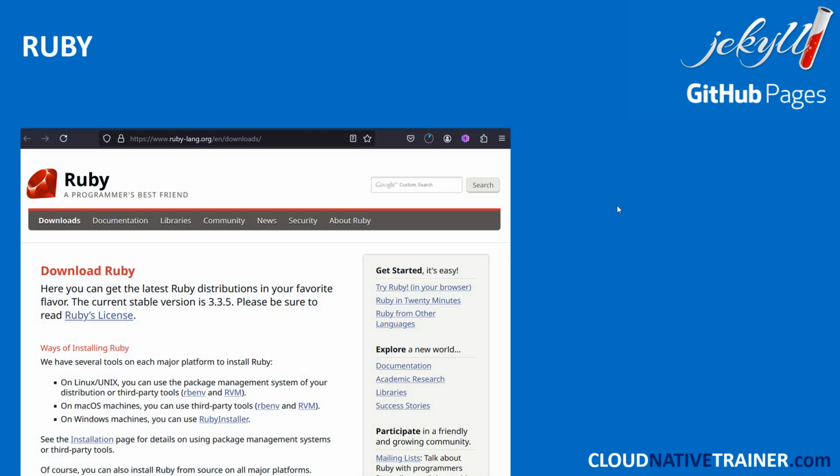Then we come to Ruby. So Ruby is the runtime that Jekyll runs upon, so it's what is needed in order to actually run Jekyll itself. There's a number of ways of getting Ruby. One of them is via the main Ruby website, but I'll go into detail for both macOS and Windows next.